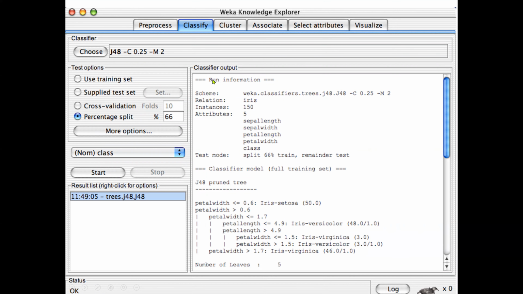So we can see from the run information, the scheme name is weka.classifiers.trees. In Weka, the decision tree name is J48. The relation we use is iris, the instances are 150, the attributes are 5. When we have a Weka assignment, this is the most important part: you need to explain your output. So here we say the attributes are 5, and we split 66% for training and the remainder for testing.